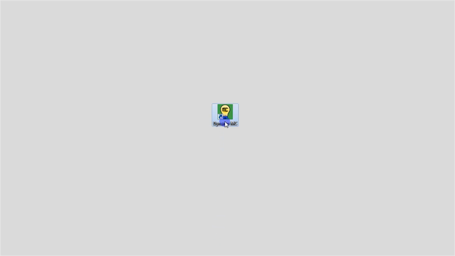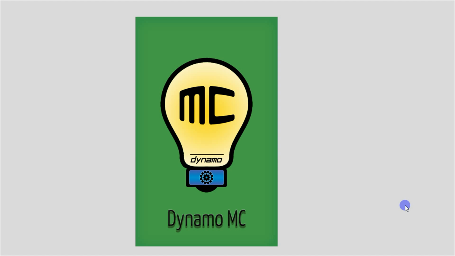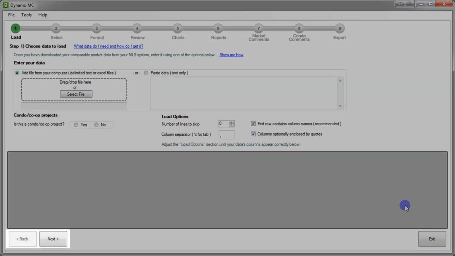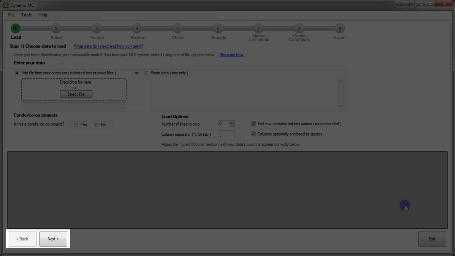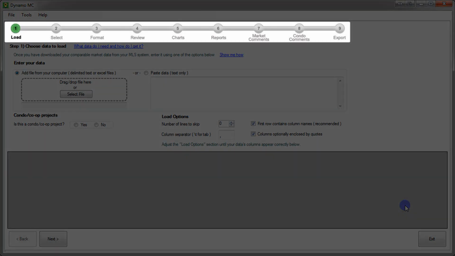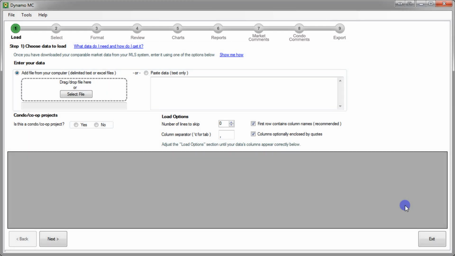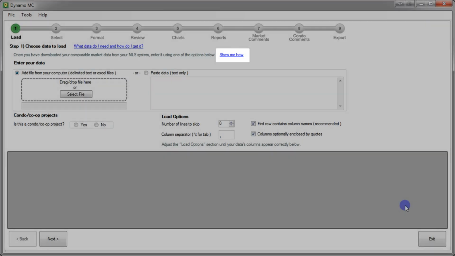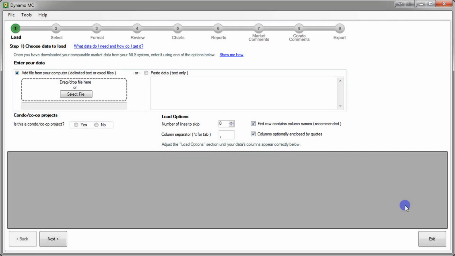Before we begin, let's look at how we'll get around Dynamo MC. This is a wizard-style application, so you will move through the program by clicking the Next and Back buttons here. You'll see your progress along the way at the very top of the program here. If you ever get stuck, please click on the Show Me How link at the top of every step. On this page, it is located here. When you click this, you'll be taken to a step-by-step instruction video that explains the current step in detail.